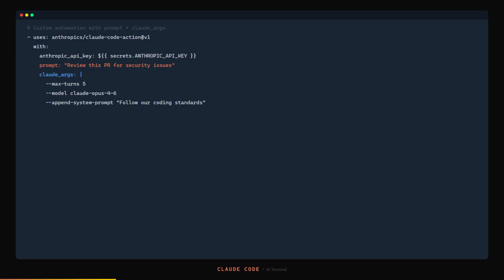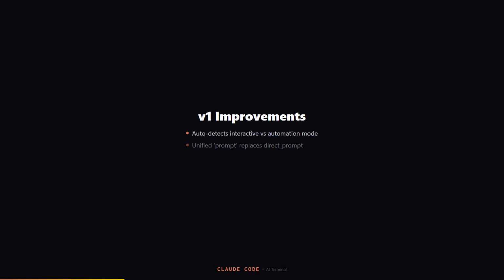You want Opus instead of the default Sonnet? Add --model claude-opus-4-6 to claude_args. The trigger phrase defaults to @claude, but you can change it. And the action auto-detects whether to run in interactive mode, responding to mentions, or automation mode, running immediately with a prompt. No mode configuration needed. That's a v1 improvement over the beta.